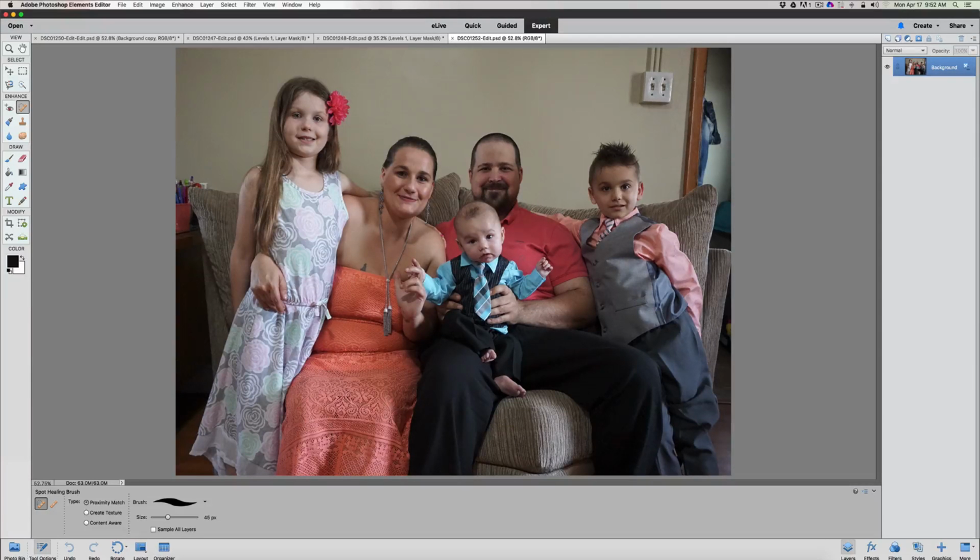Now we are in our Photoshop Elements Editor. This happens to be Photoshop Elements 15. Again, you can do this in any Photoshop Elements version. These are very basic tools that we're using here, so they're available to everyone.